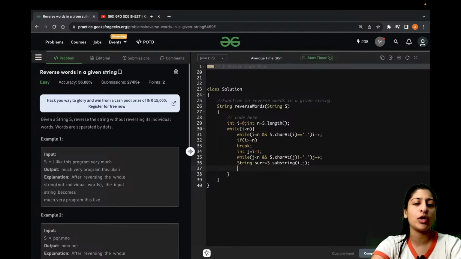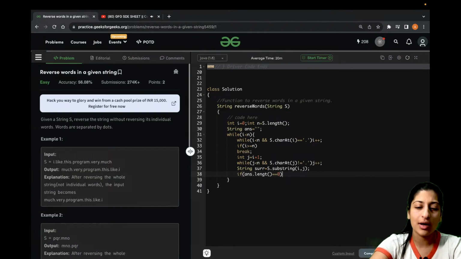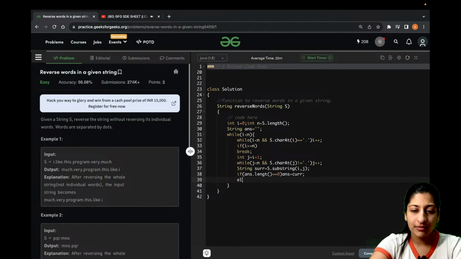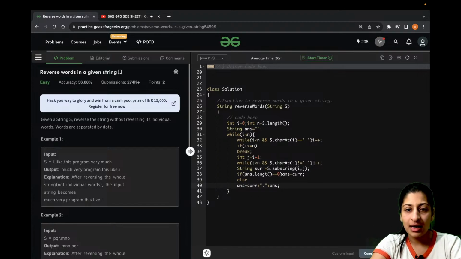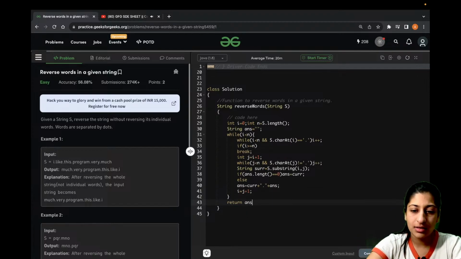Okay, now I would want to also update my answer. So let me take some string ans, which I will return. So if ans dot length is equal to 0, that means I have not added any word. I want the first word to be added, so I will just simply do ans equal to cur. Otherwise I have told you how you are going to write your answer. That will be equal to this current value plus this dot value plus the answer which was originally present in answer. And then you do i equals to j plus 1, right? That's what you're doing. And finally, when you come out of this loop, you will return your answer.